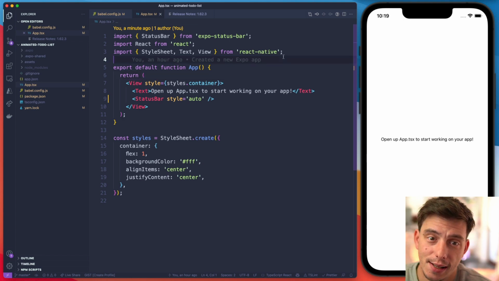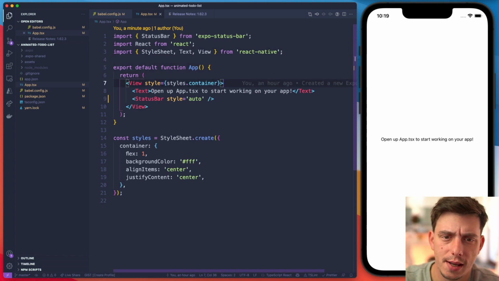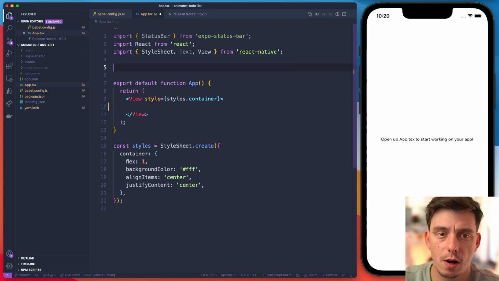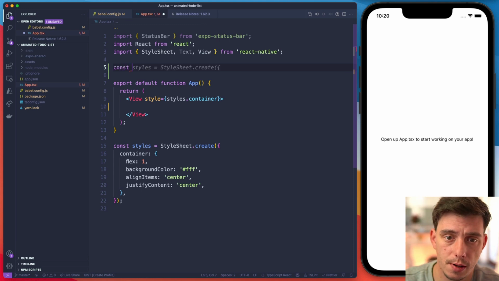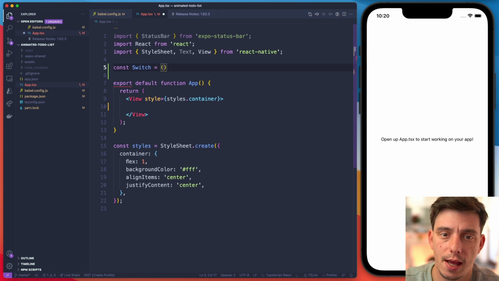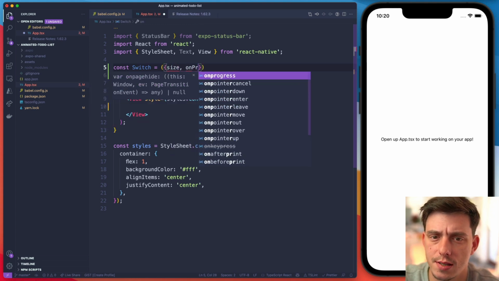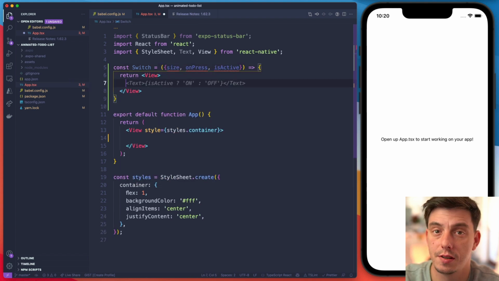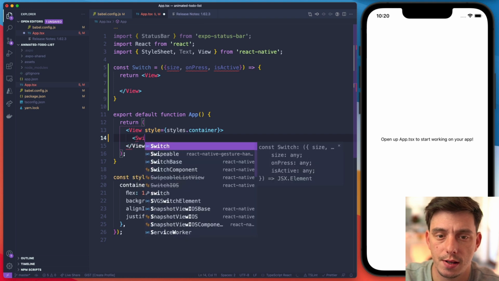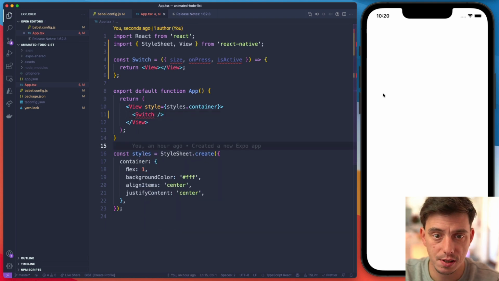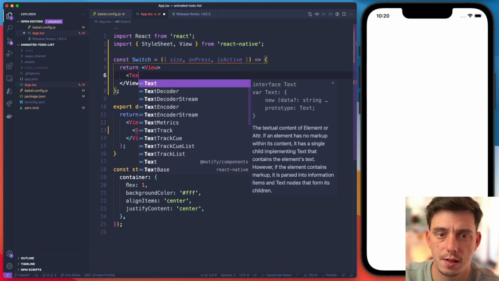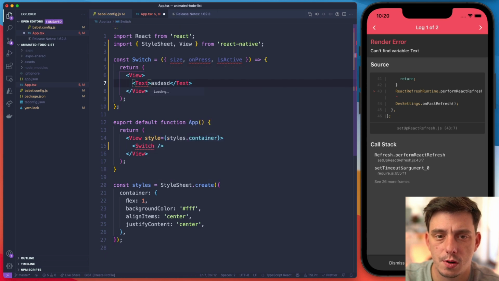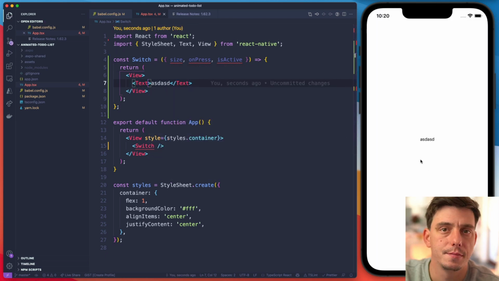So first of all, let's do the UI, because this is going to be the simplest thing. I would like to create a new component here, and I'll call it Switch. I know that I'll expect a size, an on press, and if it's active or not. So this one will return a view and nothing inside. Let's render this switch right now, just to see if everything is working. Text is not found, no problem. Let's import Text. And yeah, everything is here.